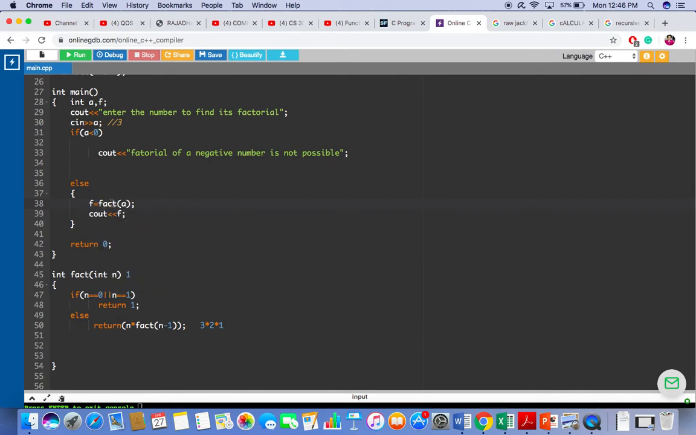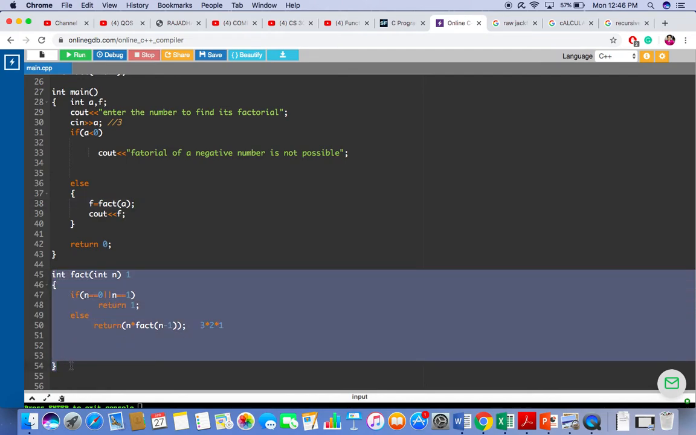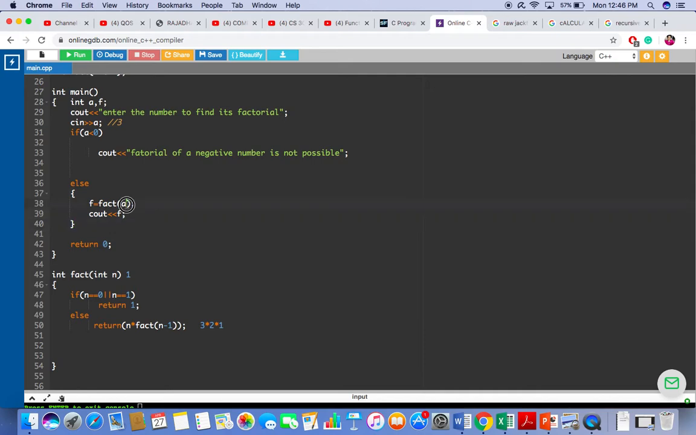It is on the fact function. We have written the code for finding the factorial, right? And you are passing a with it. Why you are passing a with it? Because you want to find the factorial of the number that is stored within a. And what is it? It is nothing but 3.